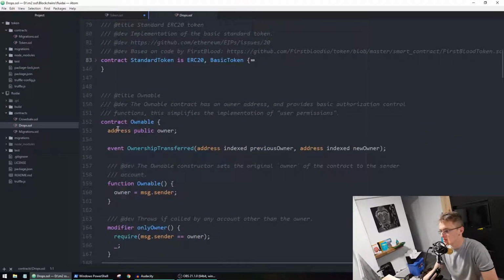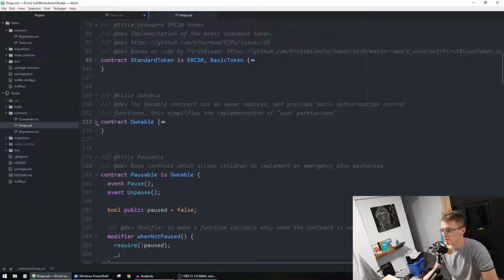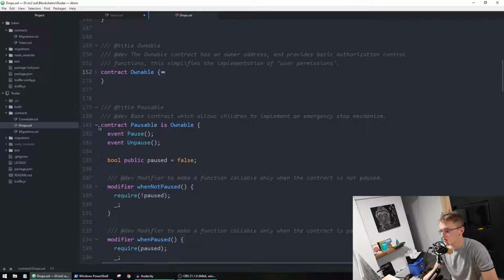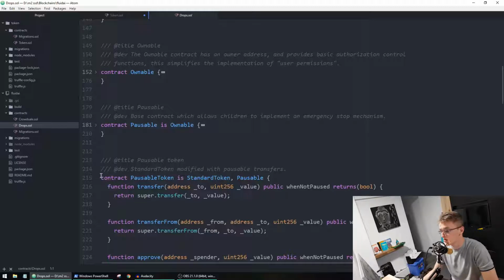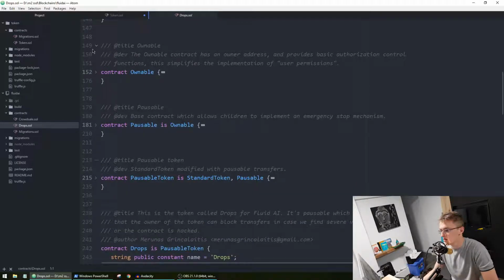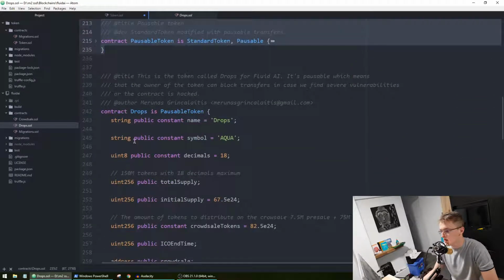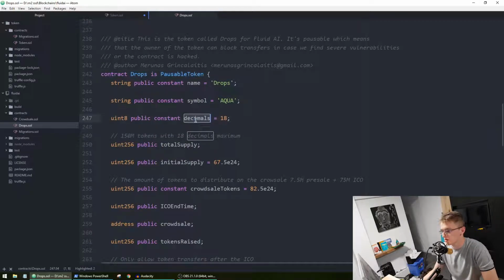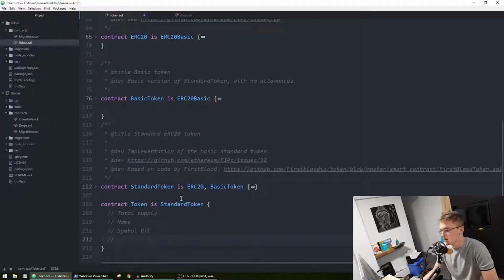Standard token, the ownable, which is to create an owner. This is not necessary. The pausable, this is to pause the contract if you want. It's not necessary. These 3 are optional, so don't worry about them right now. And the name of the contract, you have the name, the symbol, the decimals. Decimals is very important. Decimals is how many decimals you have in your contract.